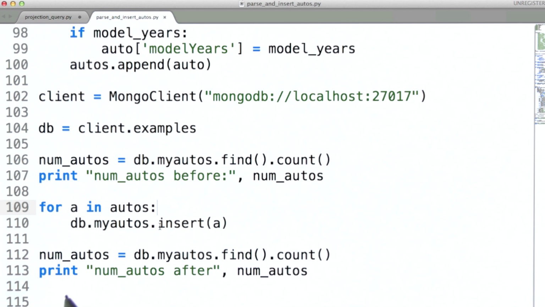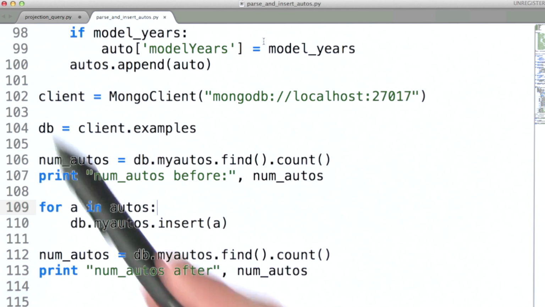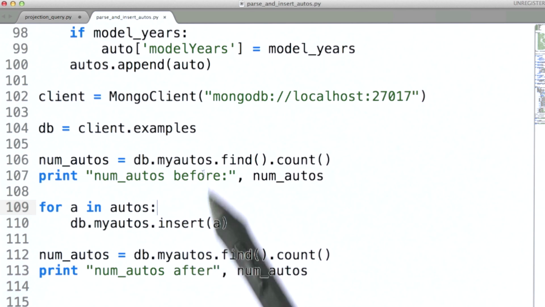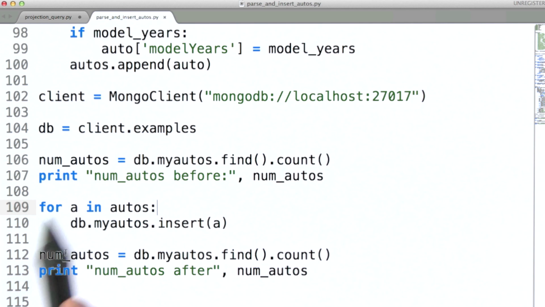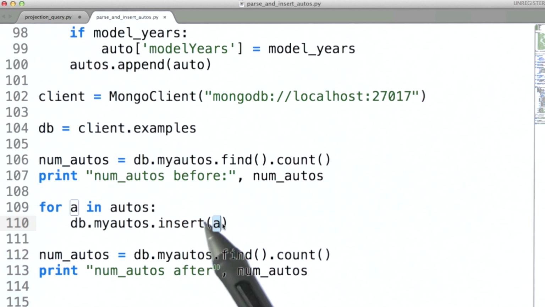Now what we're going to do is simply loop through all of the autos that I've created up here in the code, where I've cleaned the data and essentially created a dictionary for each auto that needs to be inserted into a MongoDB collection. Then we're going to simply loop through the list of those autos and call the insert statement for each one of them, passing it a Python dictionary. PyMongo will translate this into a BSON encoding and send it across to the database.